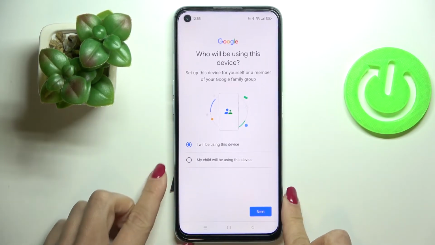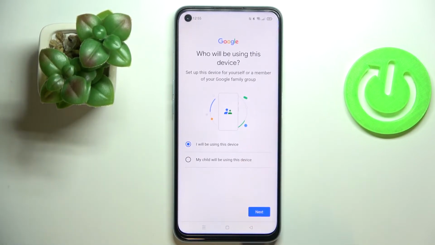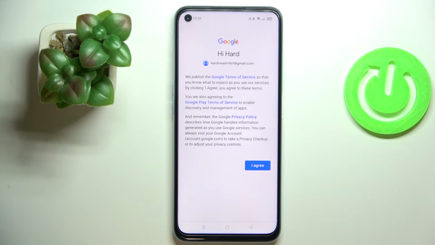So here you've got it. Then decide, mark if it's your device or your kiddos', and click on next. Here you've got Google Terms of Service, Google Play Terms of Service, and also privacy policy. And if you do agree with all the terms and conditions, click on I agree.